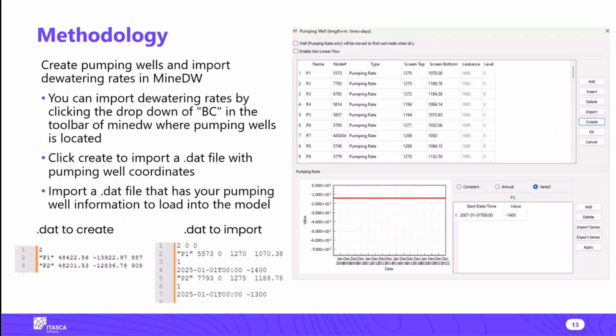Now I want to show you how to import the dewatering wells and their dewatering rates into MINEDW. To create dewatering wells, you'll want to go to create, and then you'll need to import a DAT file, which will contain the number of boreholes at the top, followed by the name in parentheses, and then their X, Y, and Z data. Once you add in all your individual boreholes, you can then import a time series of all the dewatering rates for each borehole.